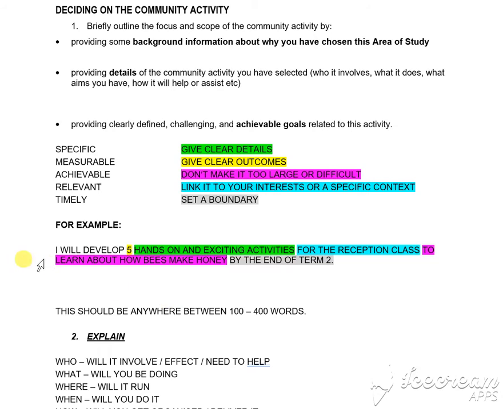So we can see here, I have said I will develop 5 hands-on and exciting activities for the reception class to learn about how bees make honey by the end of term 2. It's specific. I know exactly what I'm going to be doing. I'm making activities. Measurable. I've got 5 of them. If I do 4, I haven't met my goal. Achievable. I'm not doing the whole science curriculum for the receptions. I'm just going to do how bees make honey.